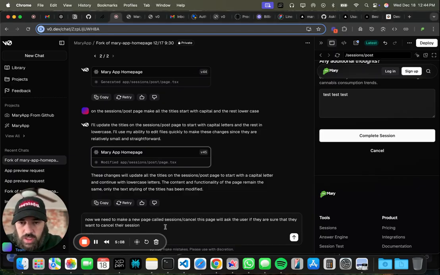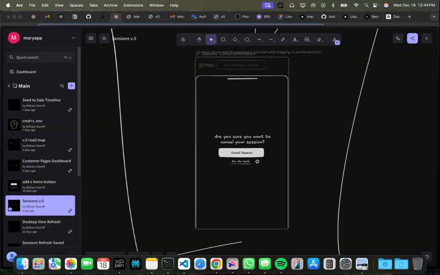Now we need to make a new page called session cancel. This page will ask the user if they're sure that they want to cancel their session, with a primary button. That's what this is called. Primary button. And then this is called a tertiary button. So you'd have a primary button, and then you could potentially have a secondary button, and the tertiary buttons are the ones that don't have the box around them.